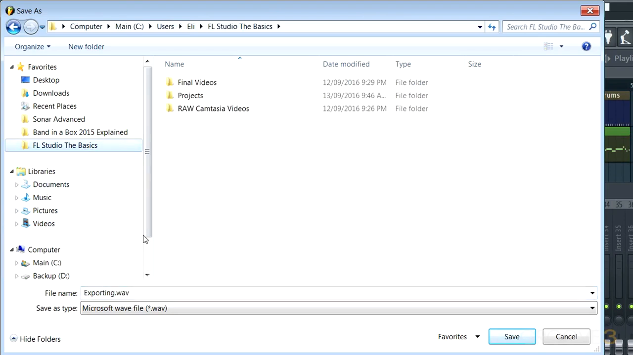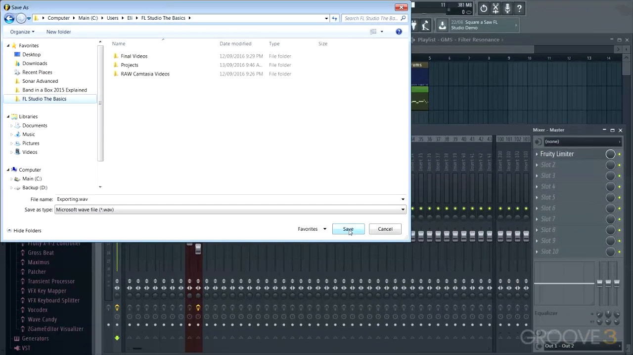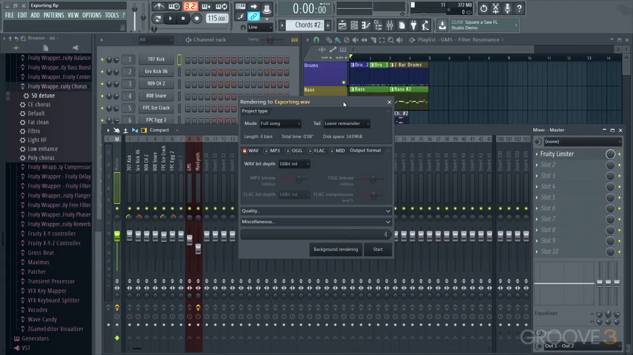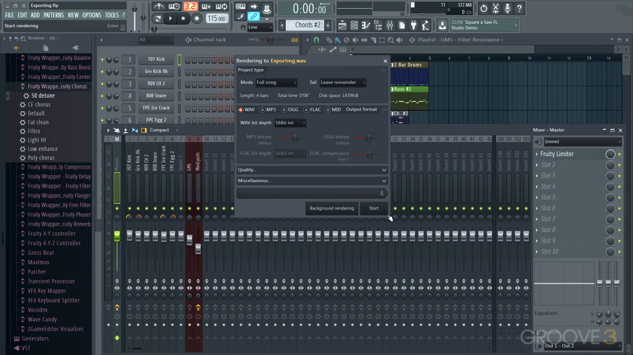So I'm going to start by choosing WAV file high fidelity, and I'm going to be prompted to give it a name and set a location for it. So I'm just going to leave that default name and location, and I'm going to hit save, and now this box comes up, and this is where we need to set a few things.